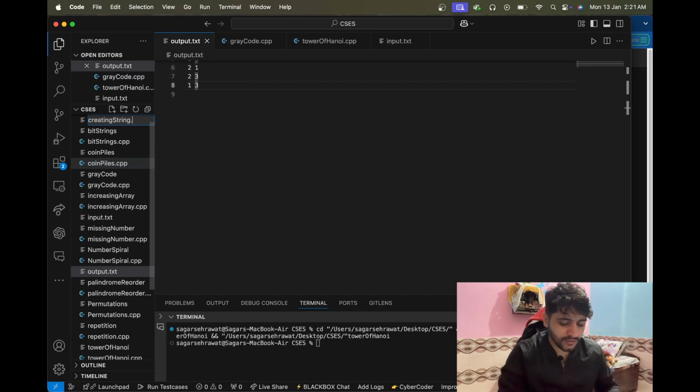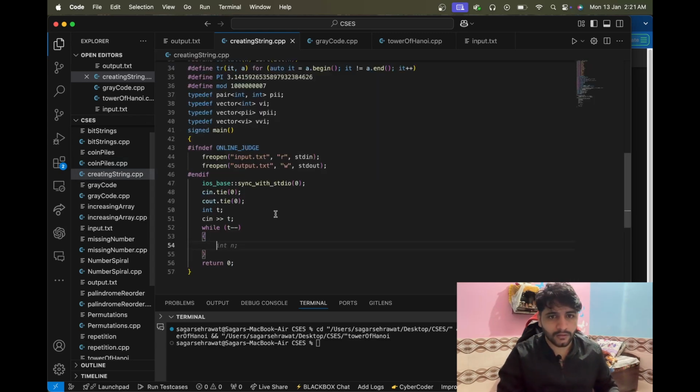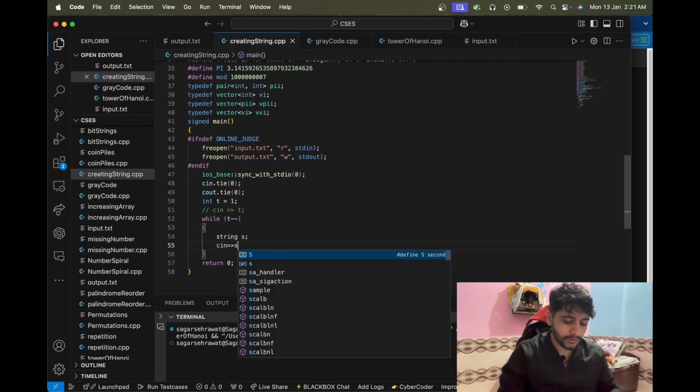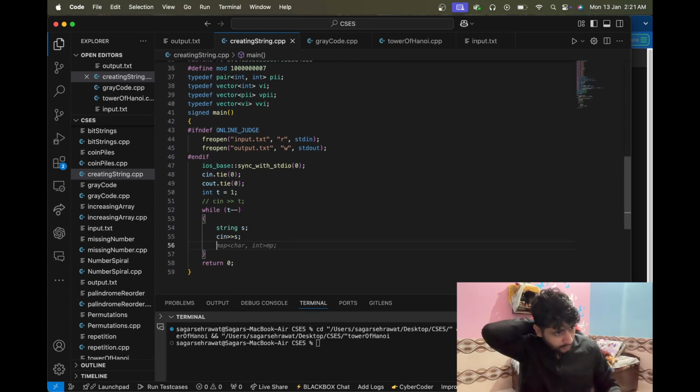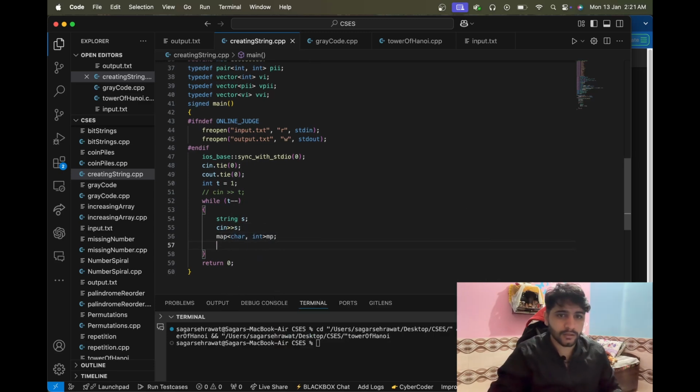Creating strings, so it's CPP, and we will be given a string. We will take an input of that string. Now after taking the input, we will take a map for character and int, mp, and we will count the characters, right? This is good.